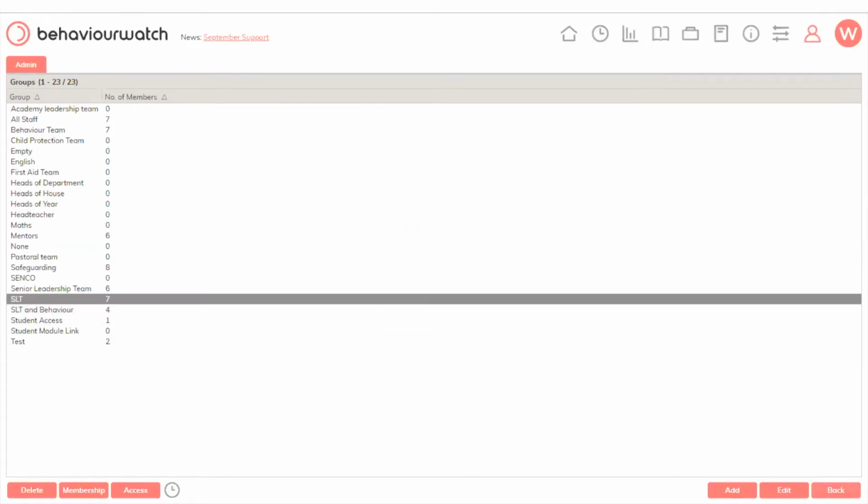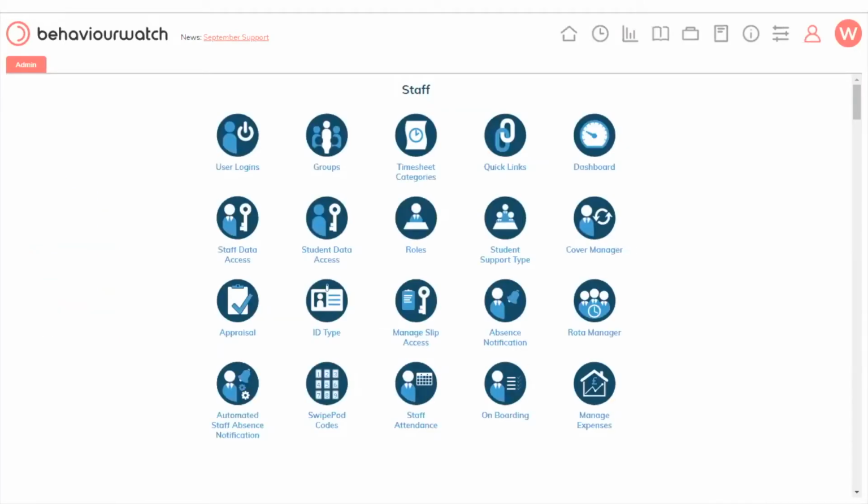So then what we're going to do, now we've set up our groups and we've set up our users. So we've set up our user logins, we've set up our groups. What next? Next up, we have the two data access modules, which are located directly below user logins and groups, called Staff Data Access and Student Data Access. If you can use one, you can use the other because they're pretty much identical in layout.